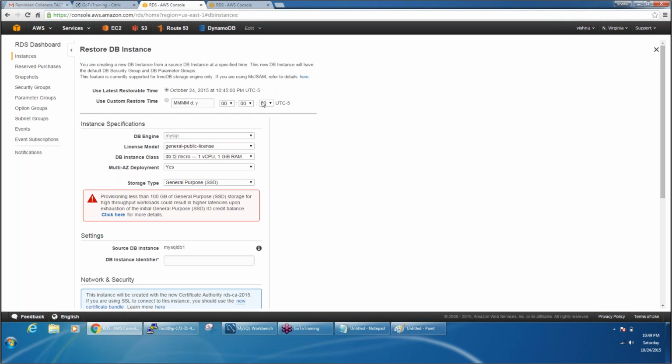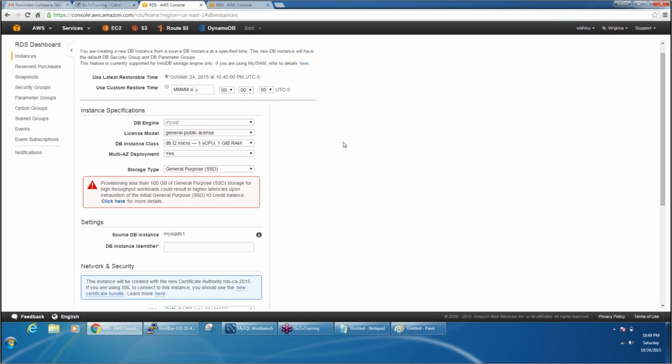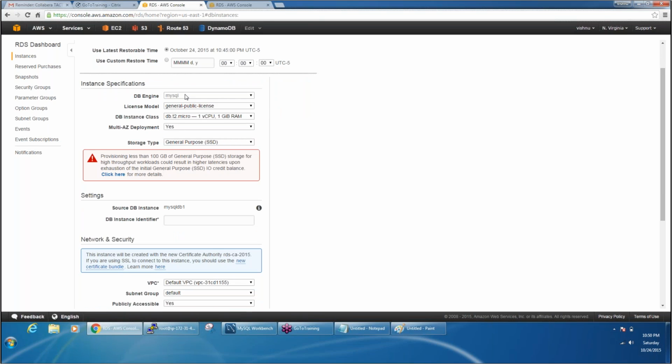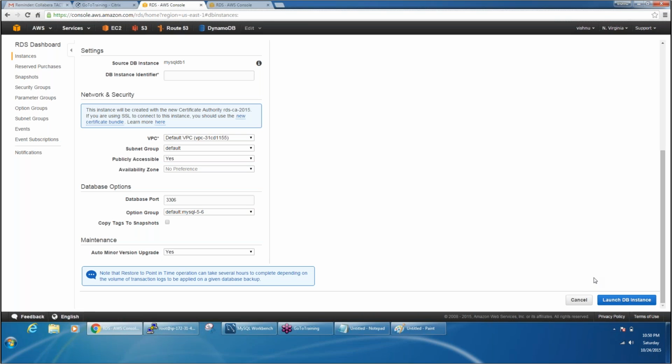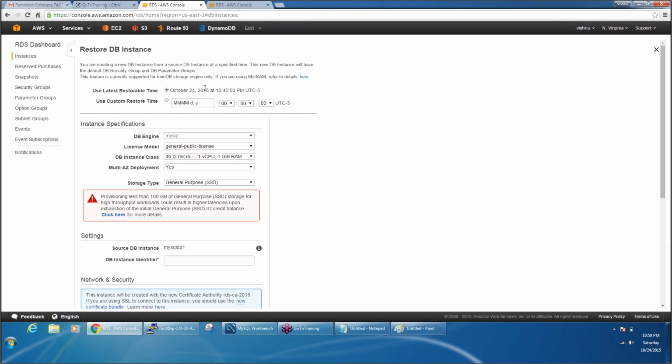I can specify the exact time. What it is basically going to do is create another RDS instance for you, and that RDS instance will have a copy of that snapshot that you have taken, a copy of whatever the details were at that time. All you have to do is click launch DB instance. It's going to create another DB instance with the content of this database instance at this time. Okay, so that you can do.